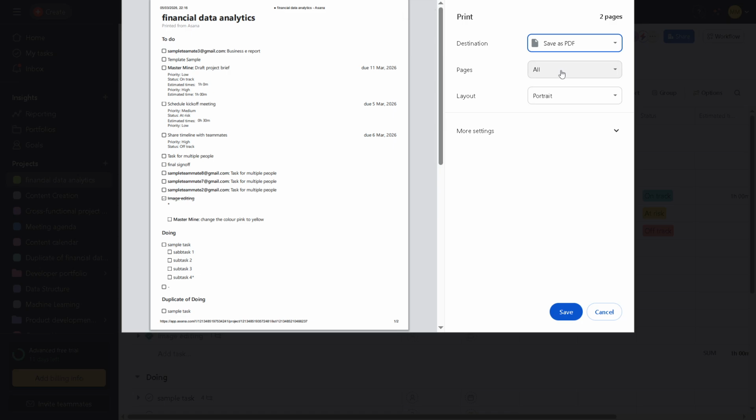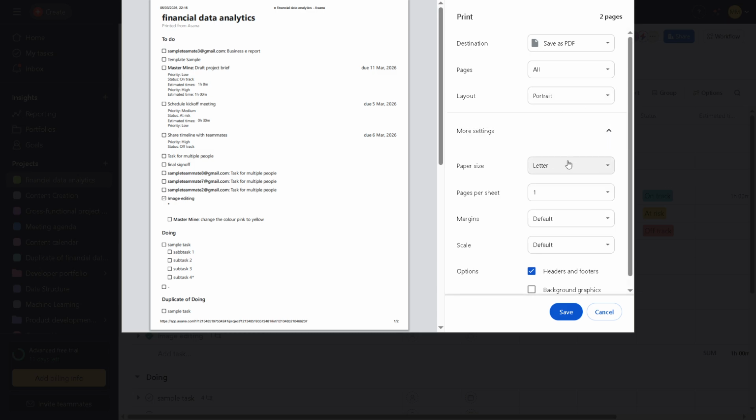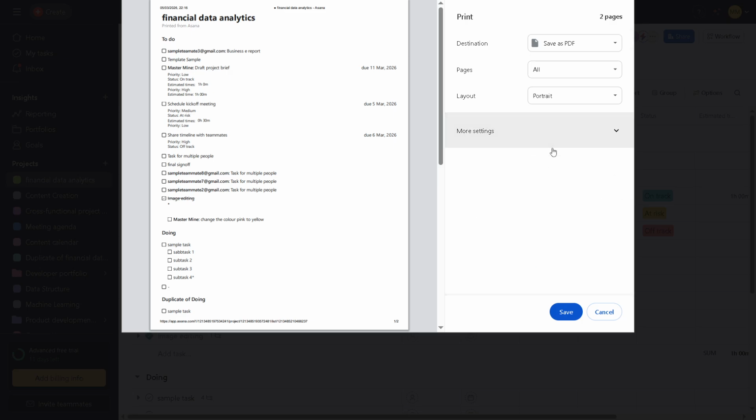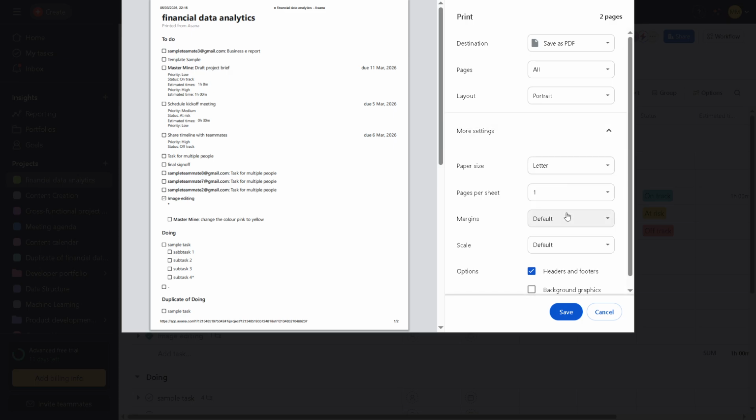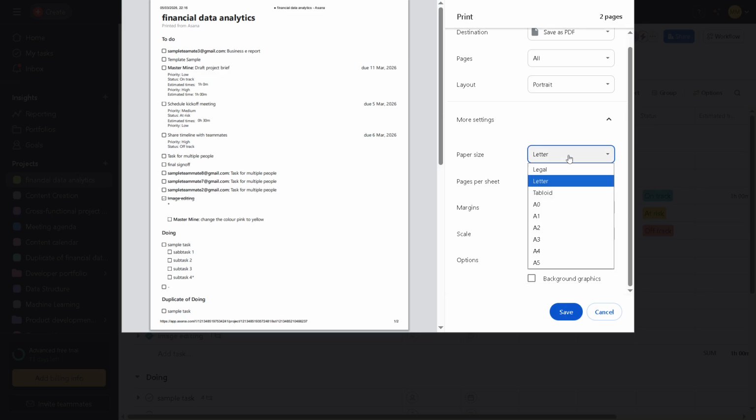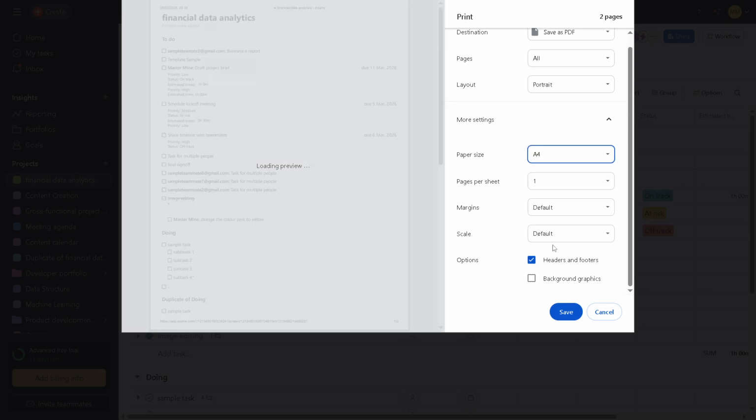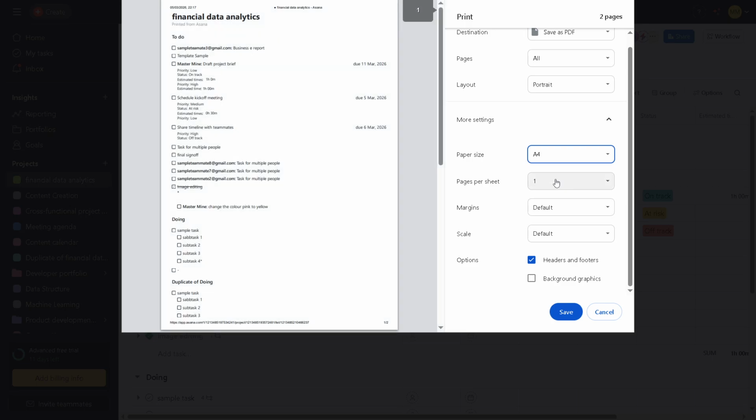Next, let's talk about the page size. You'll find options like A4 or letter size presented in the settings. Depending on your preferences or the requirements of those who will receive the PDF, choose the format that works best for you. A4 is often used for international documents, while letter size is standard in the US.